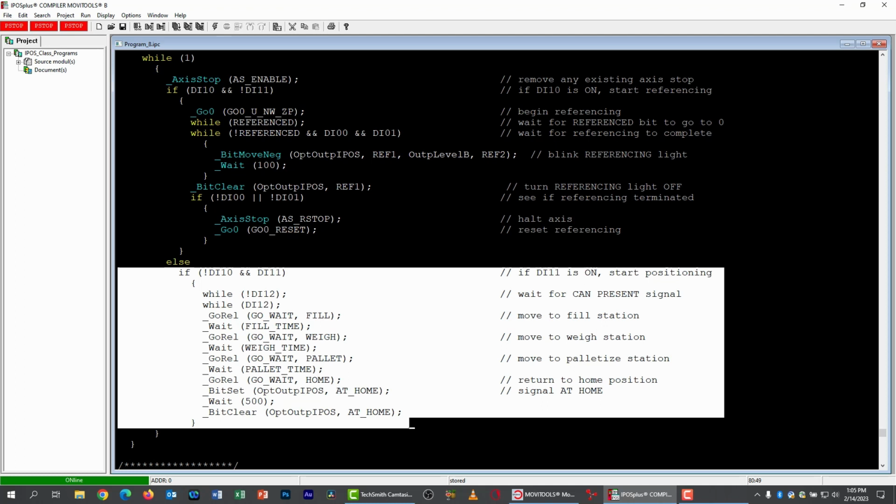The first thing we do is we wait for DI12 to pulse on and off, so we use 2 while loops, first to see if DI12 is off, and then to see if DI12 is on. Once we get through that, we go into our positioning, and all we do is a bunch of go relatives. We use the wait version of it.